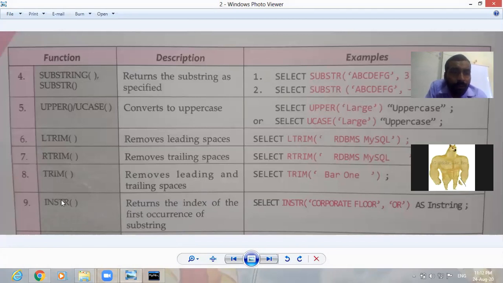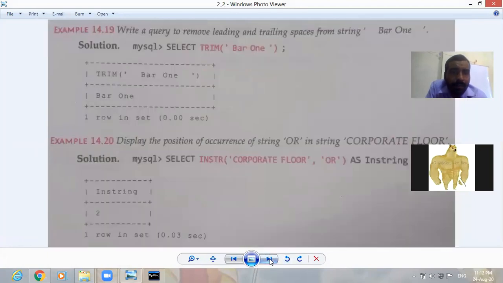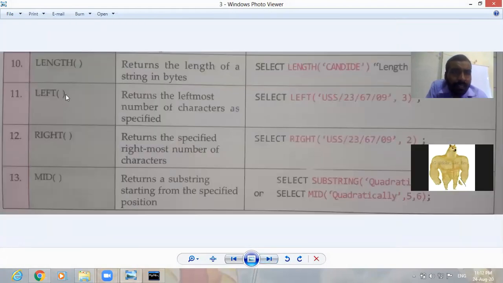Okay, now I have told INSTR. The next function is length. The length function is there, okay? So what is the use of the length function? It is used to count the length of the given string.